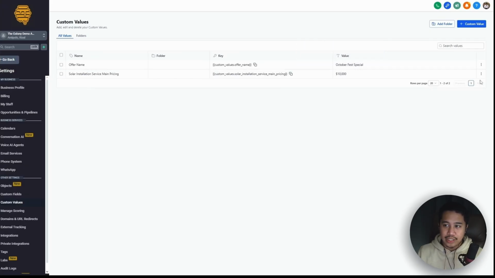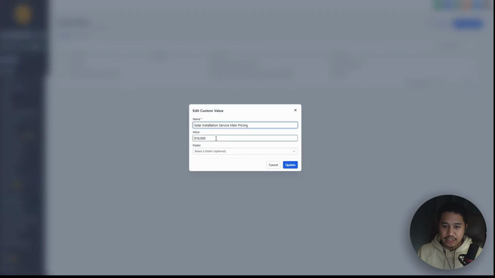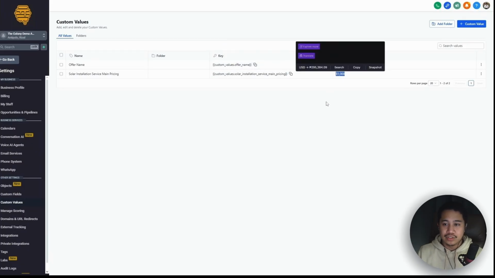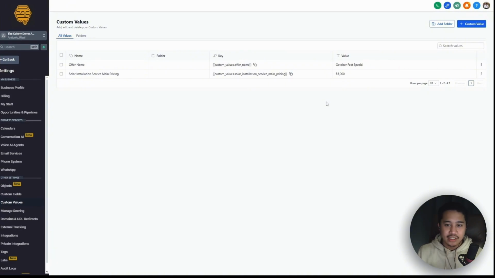Now, if you want to edit this custom value, just click this three dots right here, click edit, and if you want to change the value, gawin natin siyang $5,000 as an example, nagkaroon ng discount maybe or whatever it is. Update it, and now, across the board, sa buong GoHighLevel, kung saan mo in-apply itong key na to, mag-a-adjust yung pinaprint niyang pricing from $10,000 making $5,000 without you having to edit every single page, every single email, every single asset within GoHighLevel ng one by one.